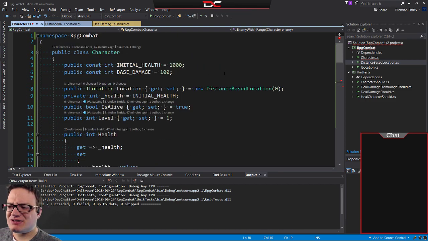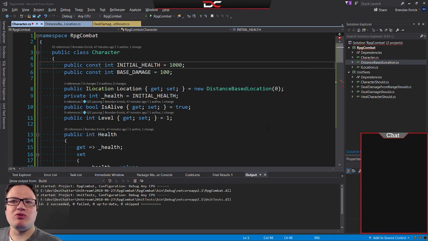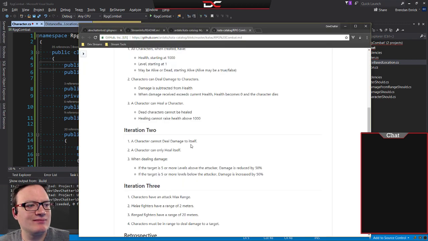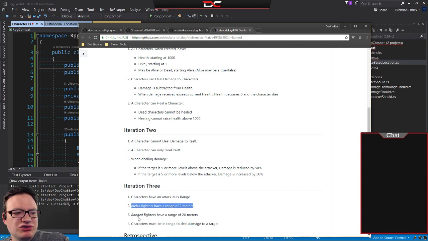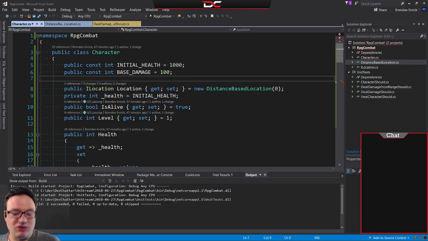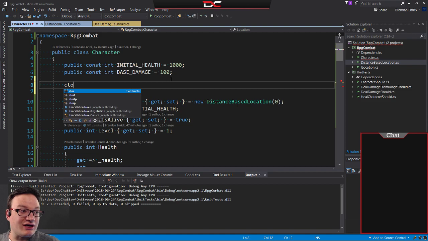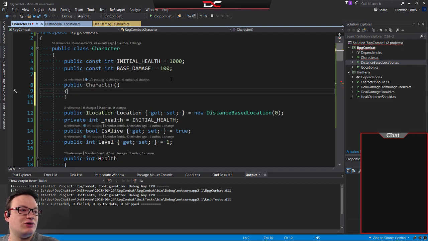I need to have some concept of a class. Let me show you what we're working on, everybody, just so you're clear here. We are trying to give our melee fighters a range of 2 and our ranged fighters a range of 20. So I think I want to have a range property that gets set at the constructor level, and then we'll set our character type. So here's what I'm going to do. I'm going to make melee fighters the default for now.